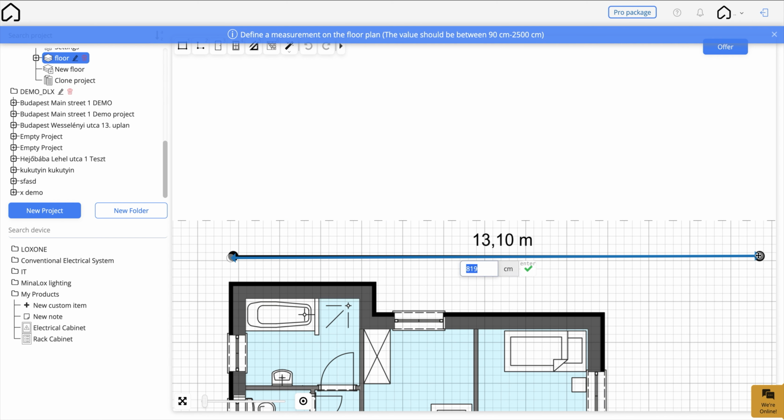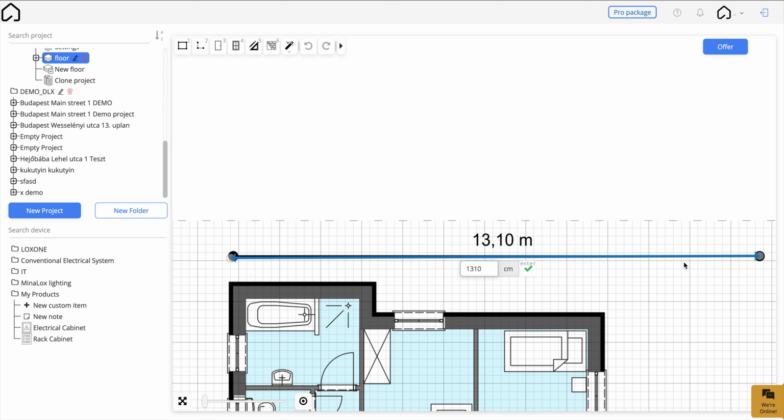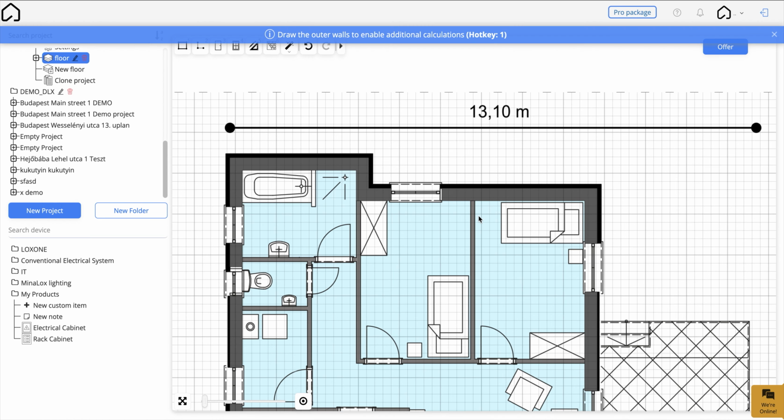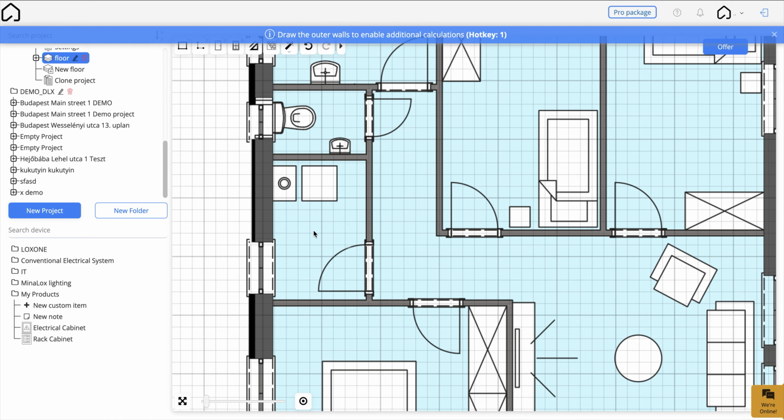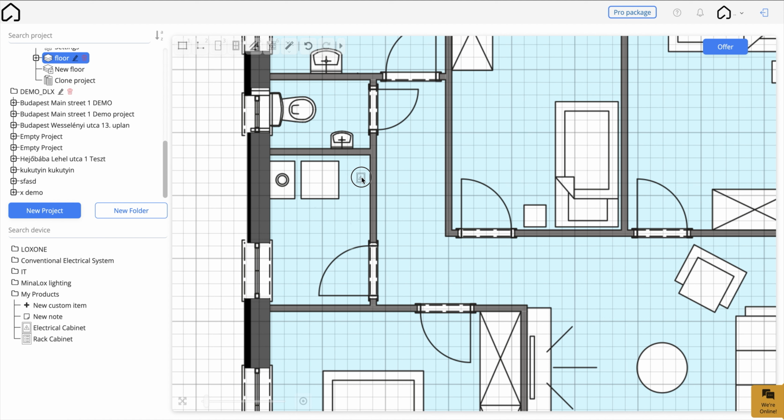Add an arbitrary measurement on the provided sample layout used for reference only. Then start dragging and dropping an electrical cabinet and a rack cabinet onto any spot.